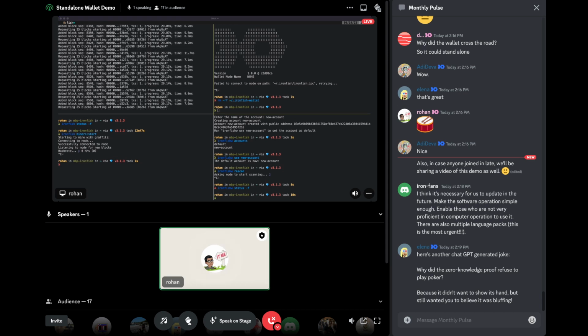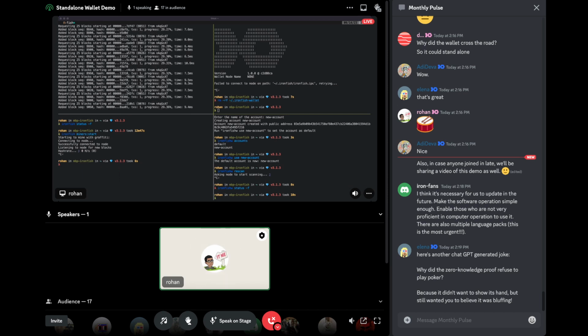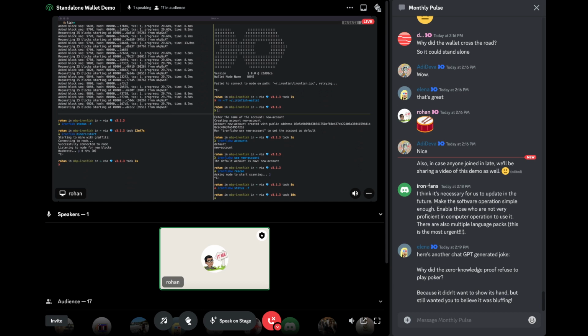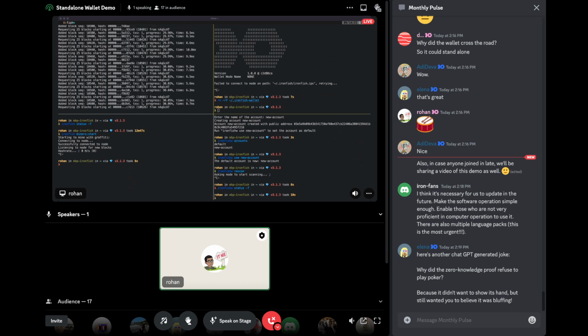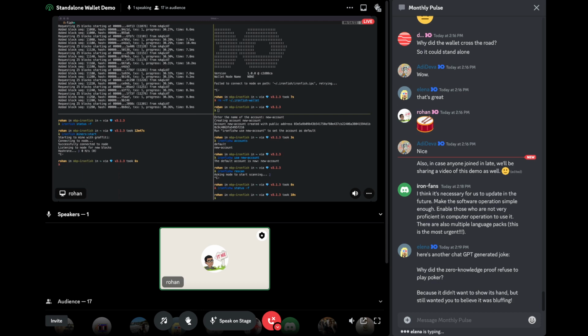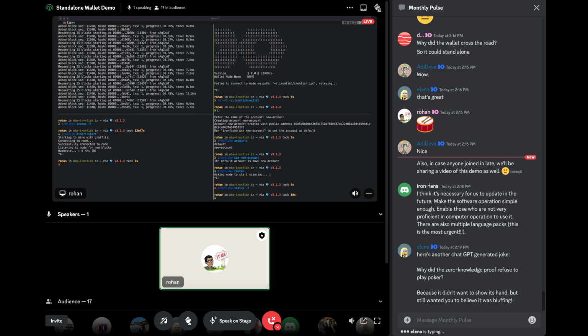Iron Fans mention, I think it's necessary for us to update in the future, make the software operation simple enough, and make it usable for those who are not very proficient in computer operation. Yeah, this is a very important point to bring up, and I do want to mention that we try to stress usability across the board, depending on what the type of product is and what the type of user is. So if you are proficient with a computer and you know your way around a terminal, this CLI tool is pretty helpful for that.